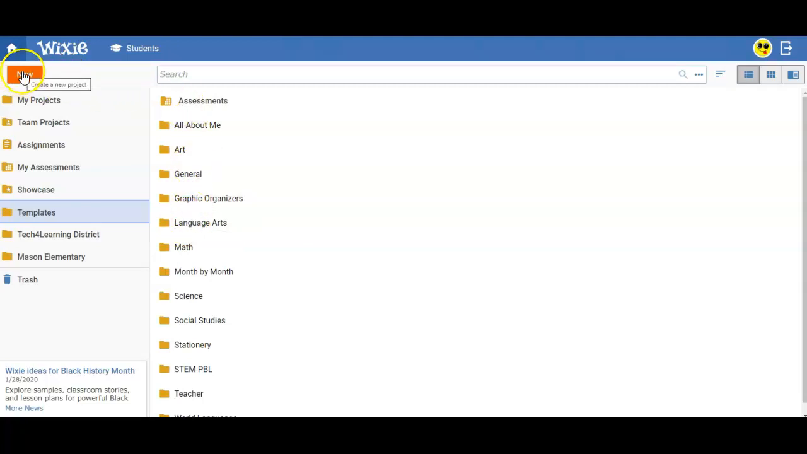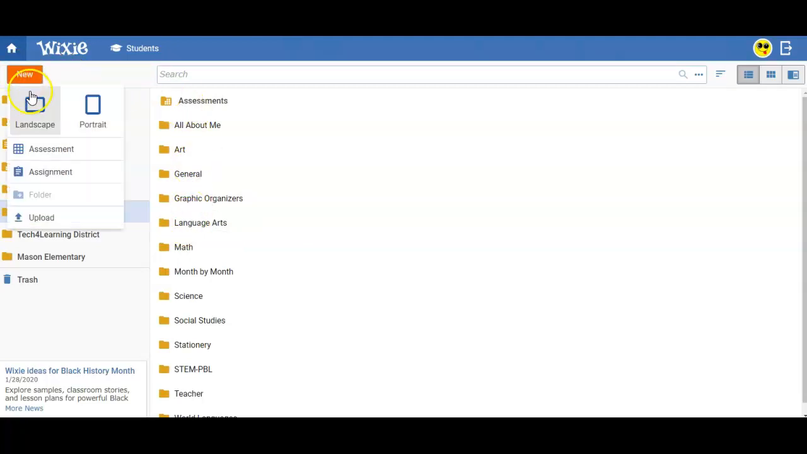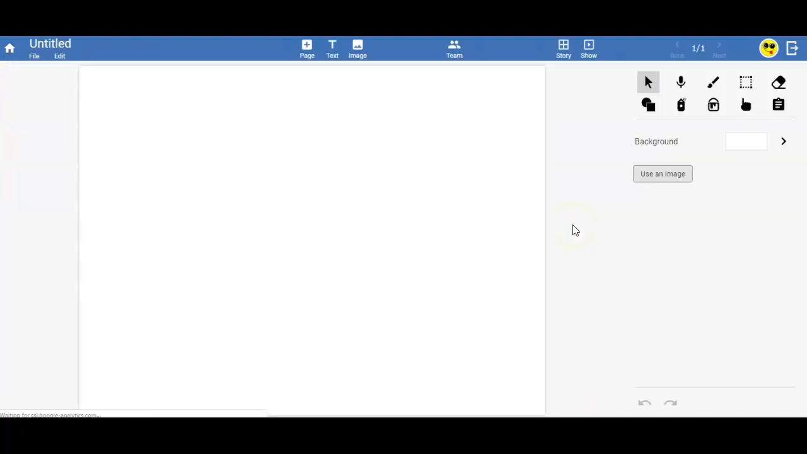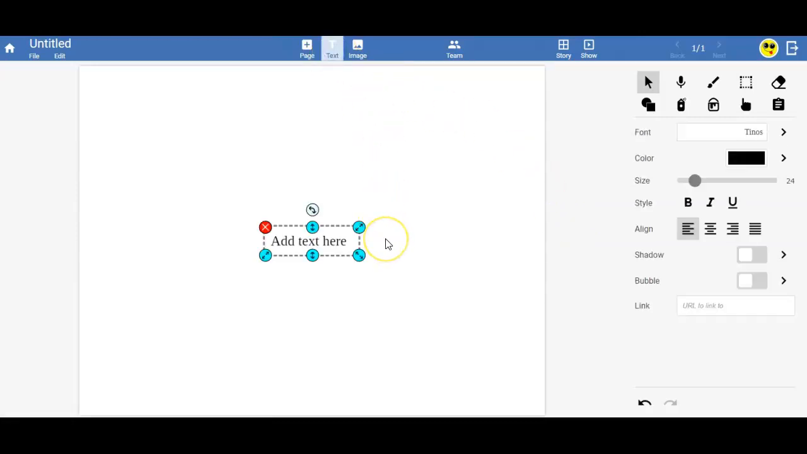Next thing I want to do, I'm actually going to go ahead and open up a new Wixie project just to point out some of the tools that work well as assessments or just opportunities to record their knowledge.